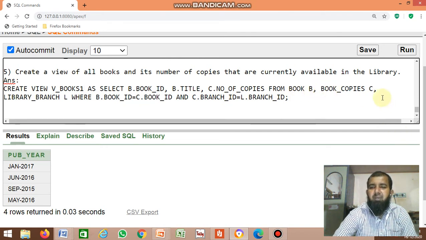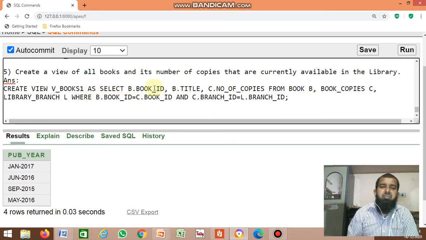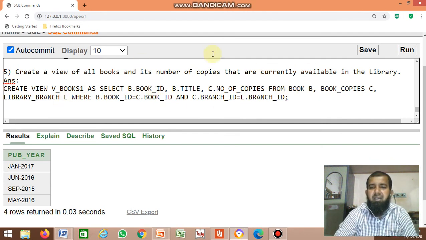Then book copy C, object name is C. Then library branch L. Where B dot book ID is equal to C dot book ID and C dot branch ID is equal to L dot branch ID. Because all the columns are not in one table, so you need 3 tables. You need 3 tables, which are the book table, the book copies table and the library branch table. If you want to retrieve this book ID, title and number of copies, you need what? 3 tables. By using one table you can't, because in one table all columns are not available. Clear, no?